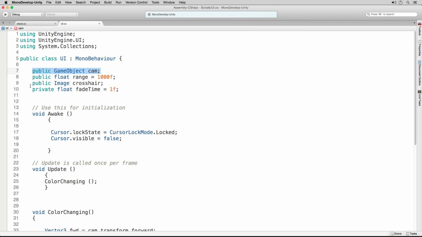So we have public game object cam, and then we have public float range, which is the same range as our weapon. So both of these are going to be very similar to what we had in the shoot script. If you're coming from the weapon mechanics course, they should seem very similar. Next, we have a public image crosshair. So we're going to be changing the color of our crosshair, and to do that, we're going to be using the image type.